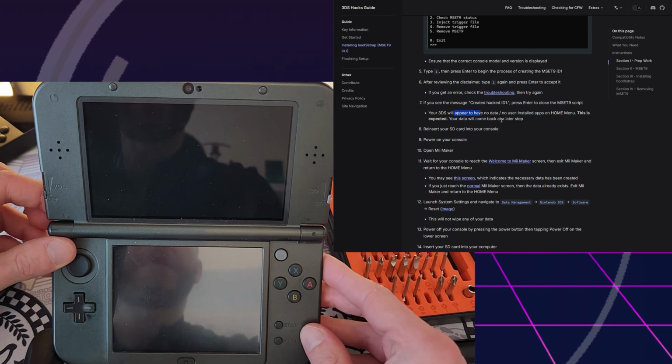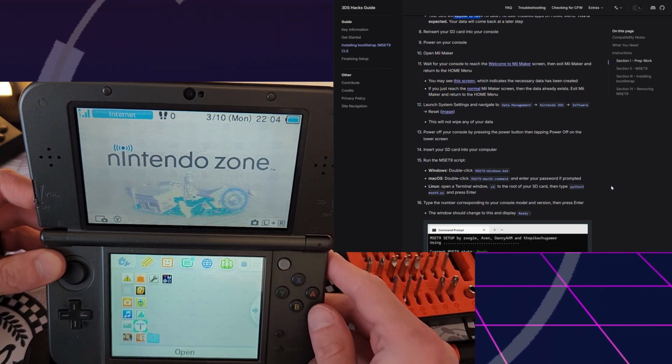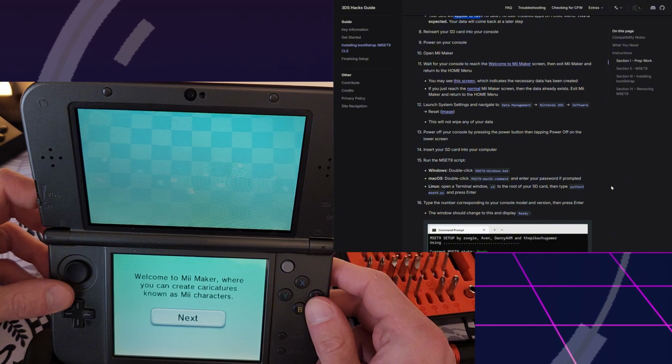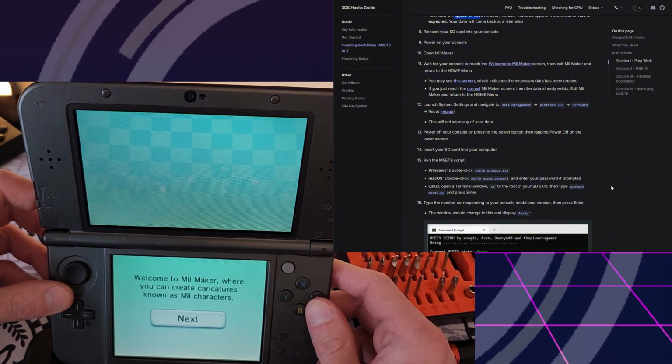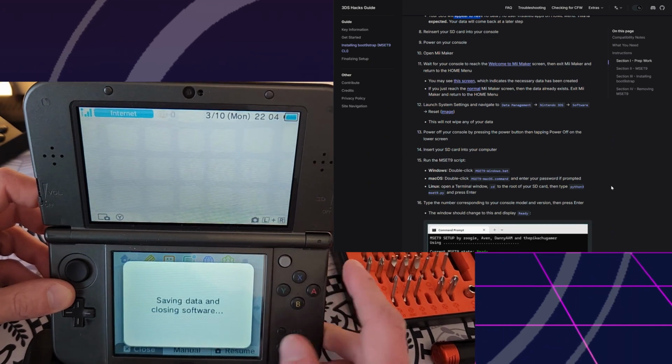Cool beans. And then we are apparently gonna go into the Mii Maker. Is that where we put the exploit? That's cool. I love finding out where the exploits were hidden. Wait for your console to reach the Welcome to Mii Maker screen, then exit to the home screen. Oh, that's it, eh? We got there. So something just happened in the background. We wouldn't just be asked to open Mii Maker for no reason, obviously.